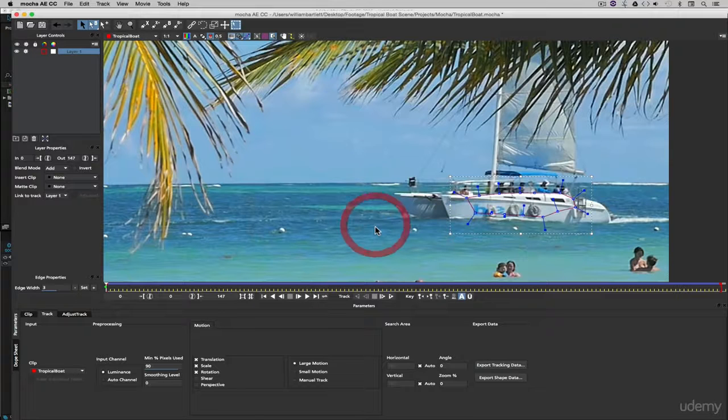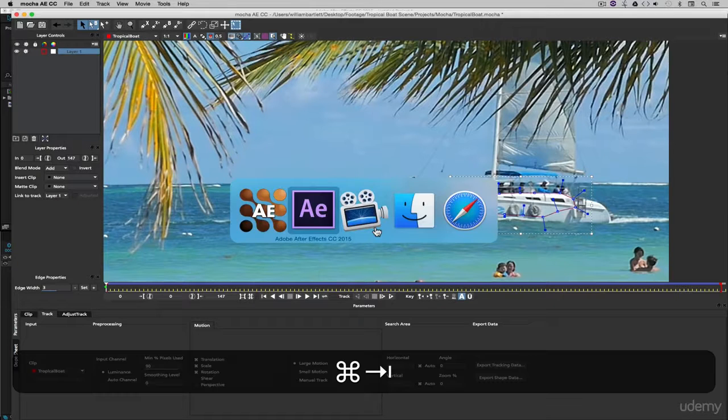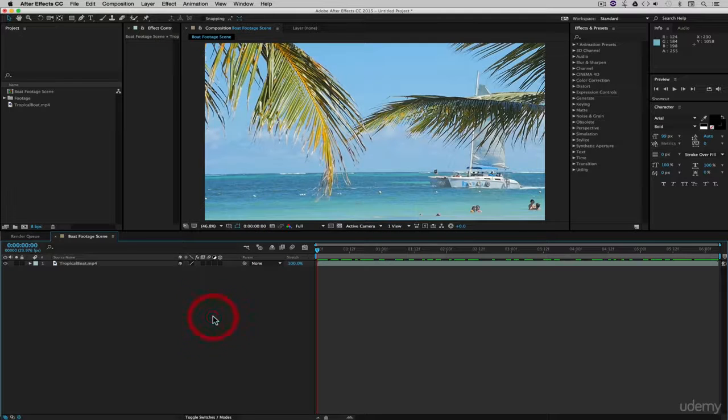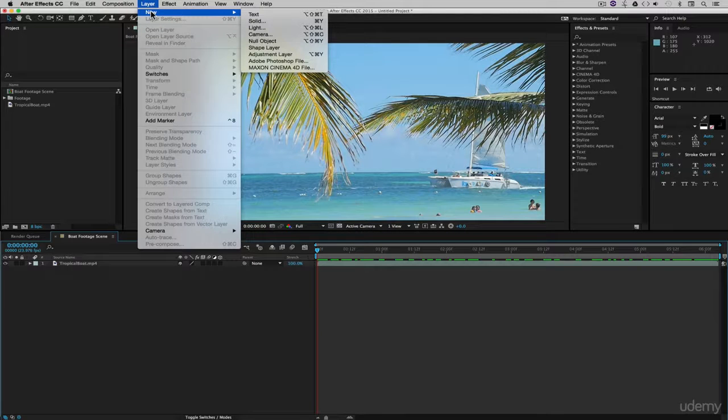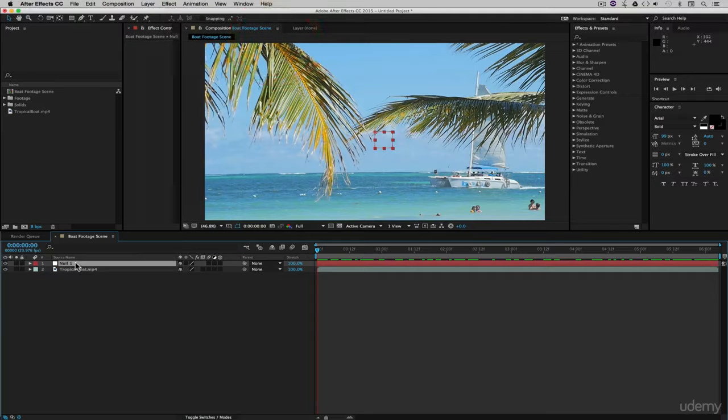We will copy to clipboard. Then we will Command Tab back into After Effects. What I always do is I make a new null object, and this acts more of a controller, and then I can parent the tropical boat footage layer to the null. This gives me a little more control over the footage.